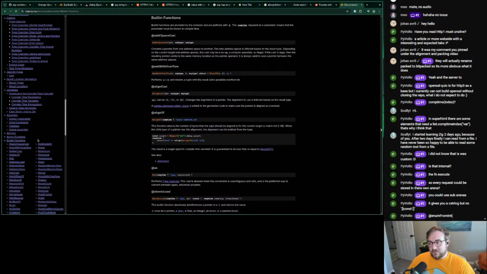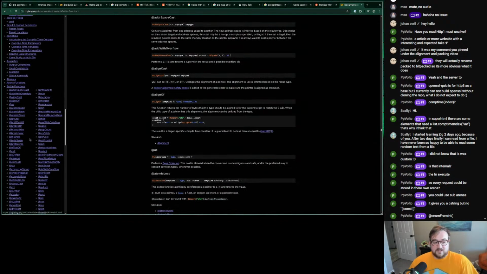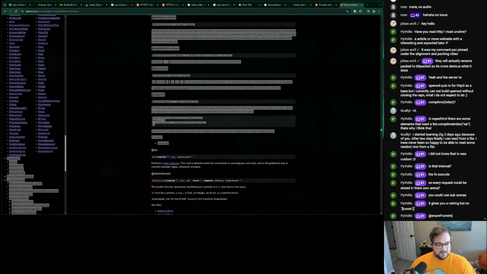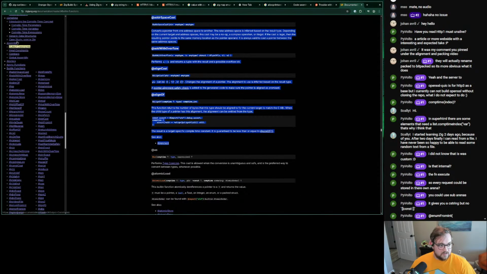These are built-in functions. They're just functions. They exist in the global scope, provided by the compiler, and they're prefixed with the @ symbol. You have to know these, right? And the list goes on. I mean, look, we have what?